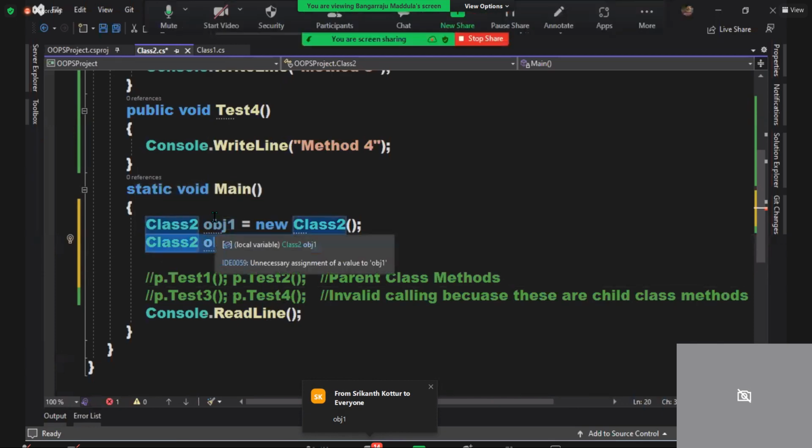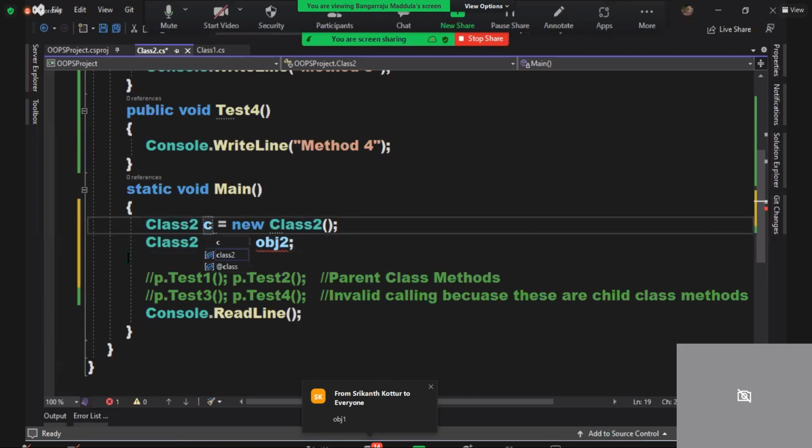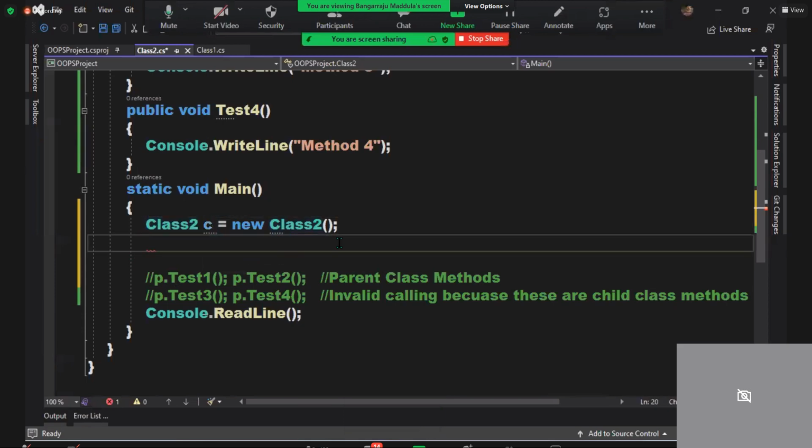Now look, guys. Concentrate on this. I'm creating a child class instance. Then I'm declaring a parent class variable. So the new point I want to tell is that this is also valid. What, sir? Parent class variables can be initialized by using a child class instance.